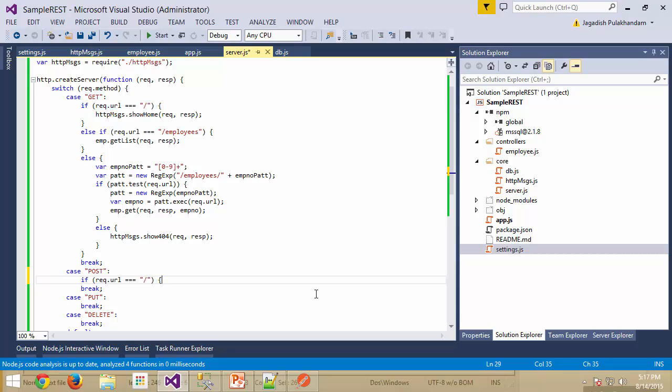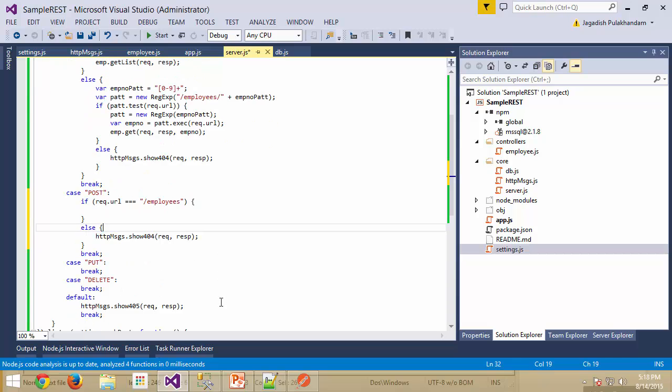So let us go back, and the first thing I'm going to test is whether that particular URL is employees or not. So if it is POST and if the URL is employees, then I have to add something. If you are trying to POST to a different URL other than employees, then it is supposed to be an error. So I am going to say if you are posting to a URL which is not employees, show me an error message.